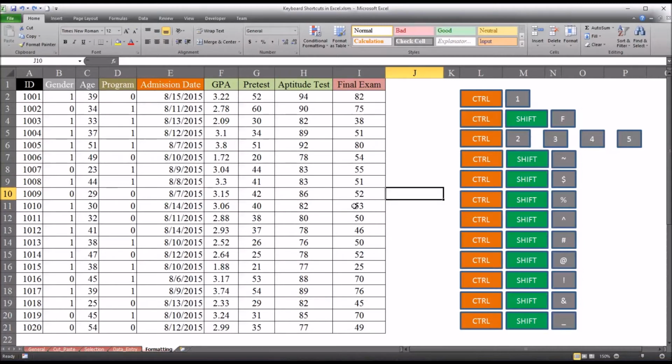To format a cell as scientific notation, it's Control Shift caret. And that symbol is on the same key as the number 6. And you can see the value I have here, 53. If I were to change this to scientific formatting, it's not particularly helpful. But if this were a larger number, something more like this, then the scientific formatting would be more practical. So I'll return that back to how it was.